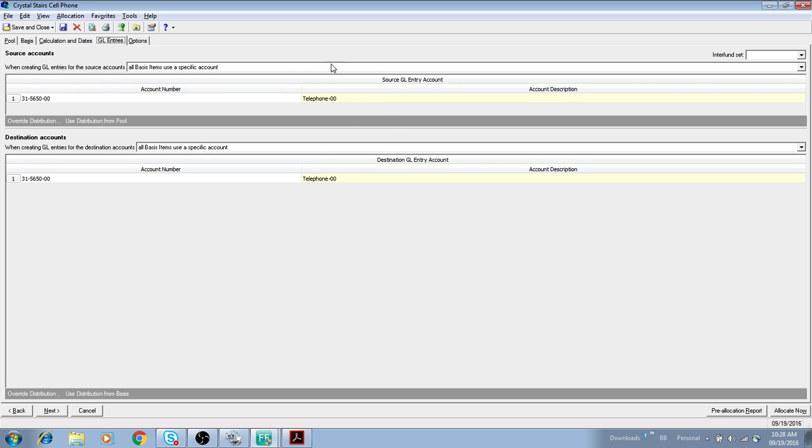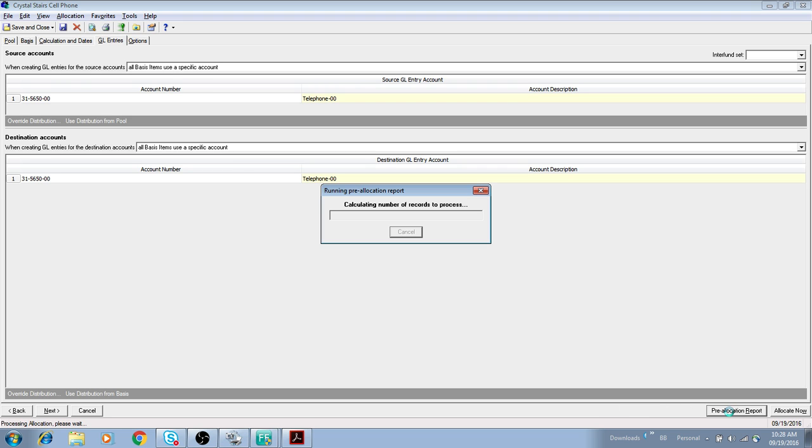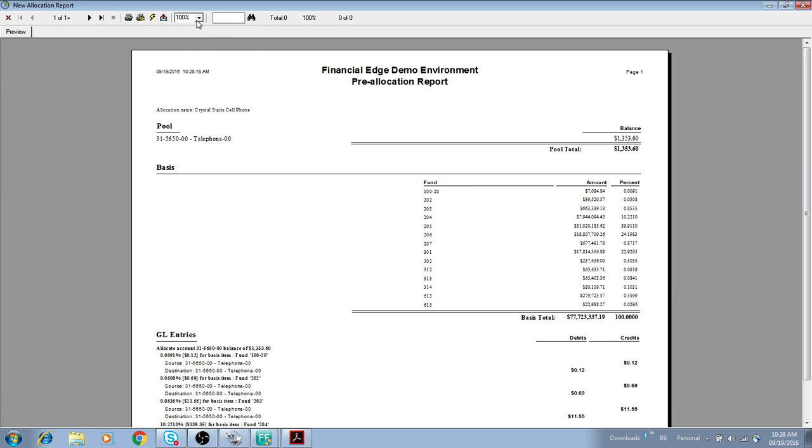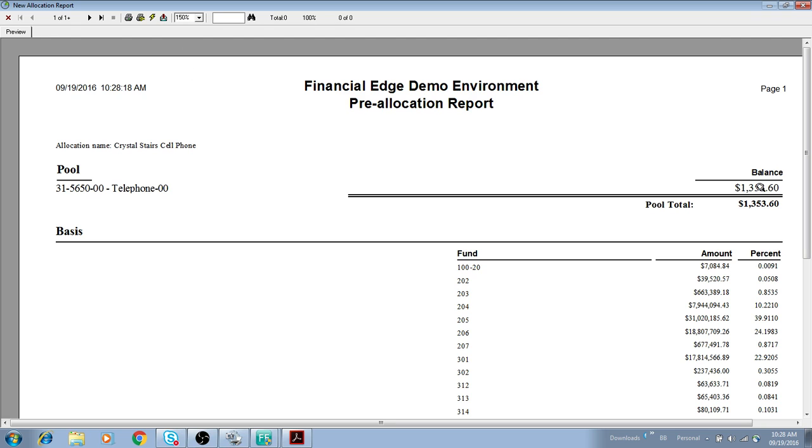So once I now have all of my steps in place, I have the ability to run my pre-allocation report. And as I generate my pre-allocation report, it's going to show me a couple of different things. The first thing that my pre-allocation report is going to identify for me is specifically what is the dollar amount that I'm wanting to reallocate. So it was the balance that was sitting in just one of my cell phone expense accounts.